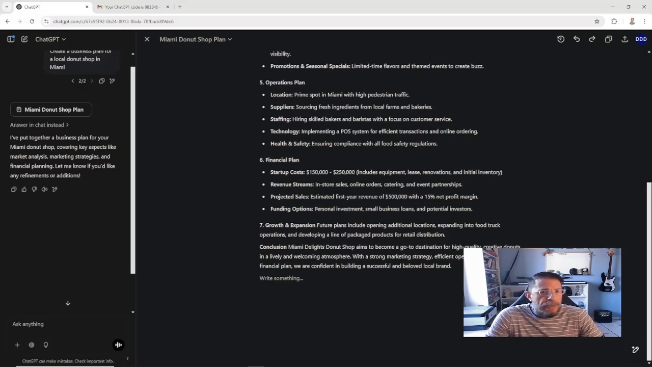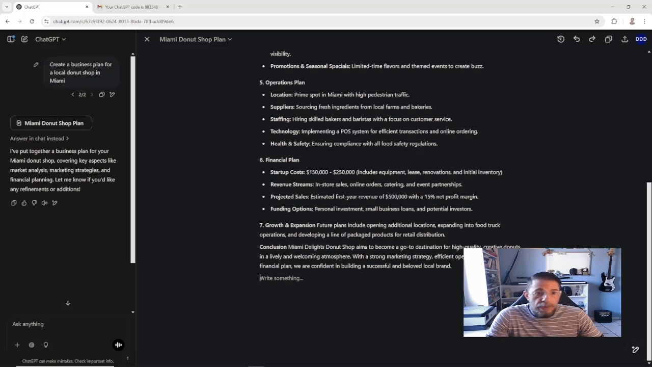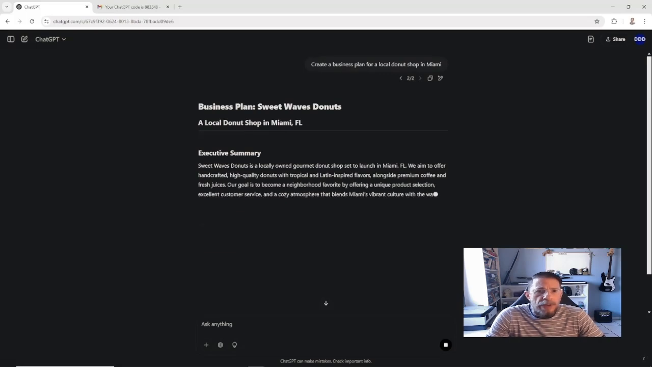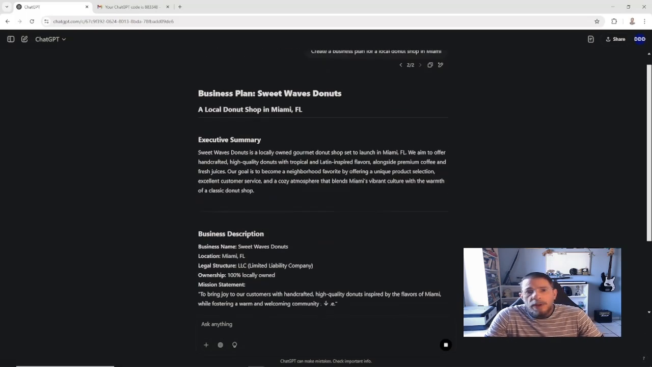As you can see on the left-hand side, ChatGPT automatically gave a name to our conversation based on the topic that we're discussing, right? I asked for a business plan. It gave me a business plan in summary, so it titled our conversation Miami Donut Shop. So this is super useful to go back to the previous conversations that you've had with ChatGPT and easily reference them by what you were talking about. Now, you can go ahead and edit this name. So if you click rename, you can change the title to say Donut Shop Miami.